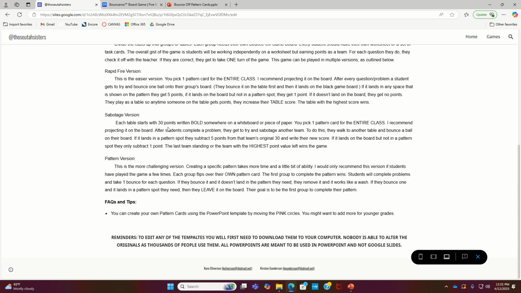Super easy. The more fun version is called the sabotage version. So every table, I start with 30 points because I feel like that's a good number, but you could adjust that depending on your classroom. They need to have it written somewhere. So I just pass out little whiteboards and I have them write it on a whiteboard by their board.